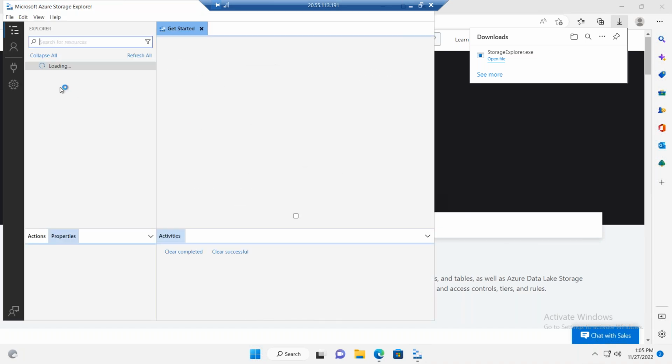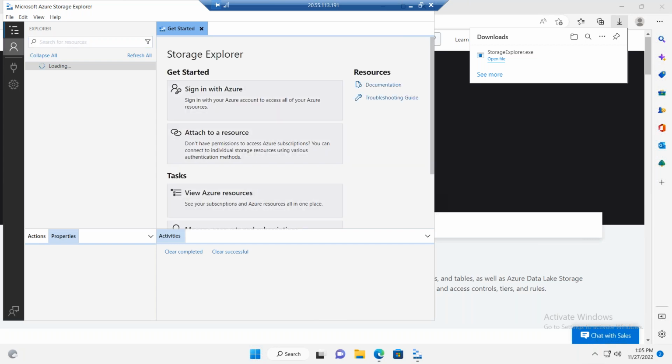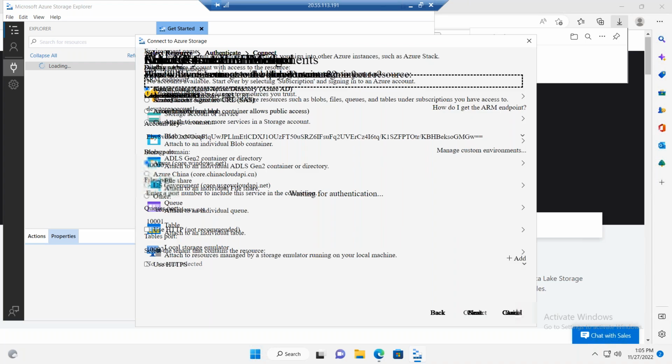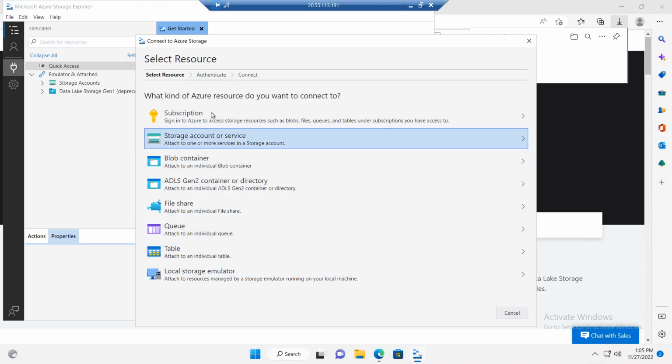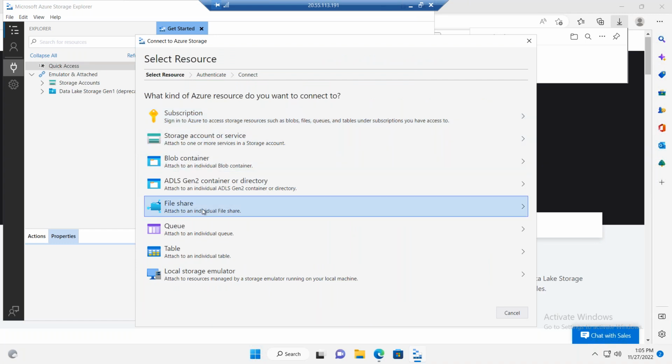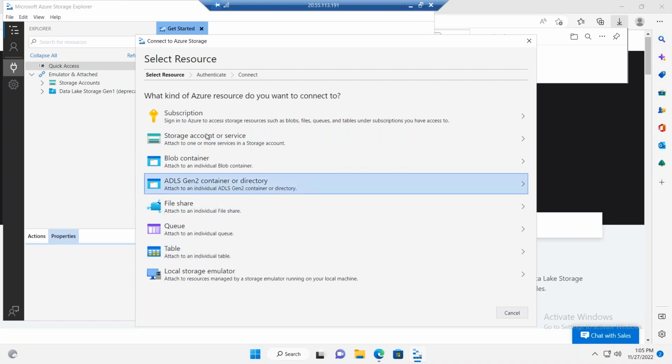See, if I go and click on connect, okay, you will see that you've got multiple options to manage your Azure subscription. You can log into the subscription level and you will be able to access all the storage accounts that are there on your Azure subscription, Azure tenant level. See, it gives you the option to connect to the complete subscription, specific storage, specific container, specific file share, and so on.